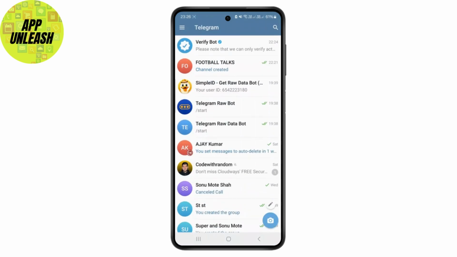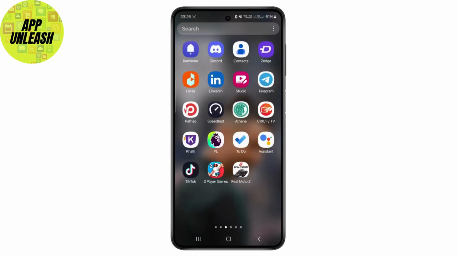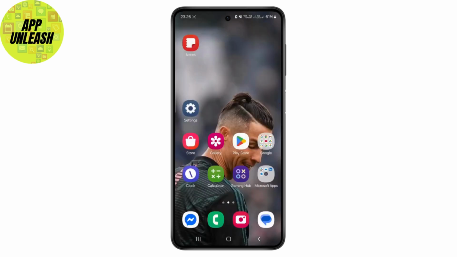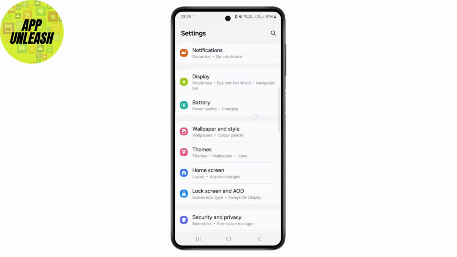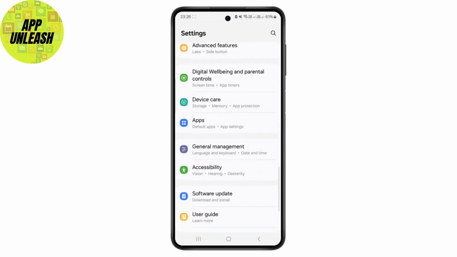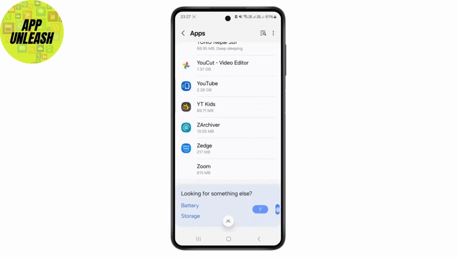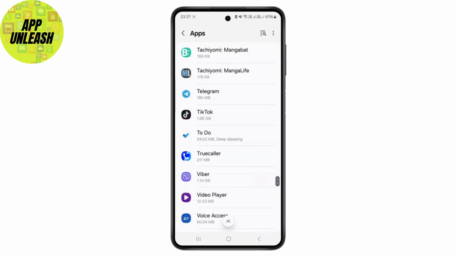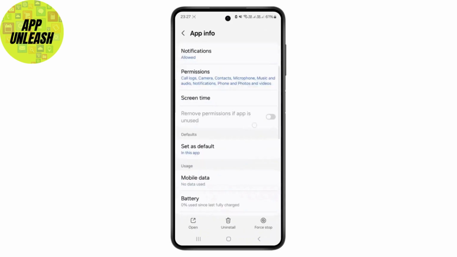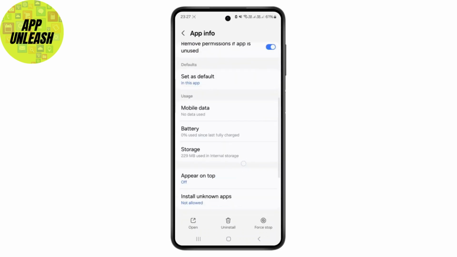Just click on open from over here, and if you can't access your account or for some reason you are not able to log into your account, then all you have to do is head over to the settings on your device. So let me click on it and scroll all the way down until you see the apps section. From over here, all you have to do is find the Telegram application just like this. Once I locate the Telegram application, I'll click on it.